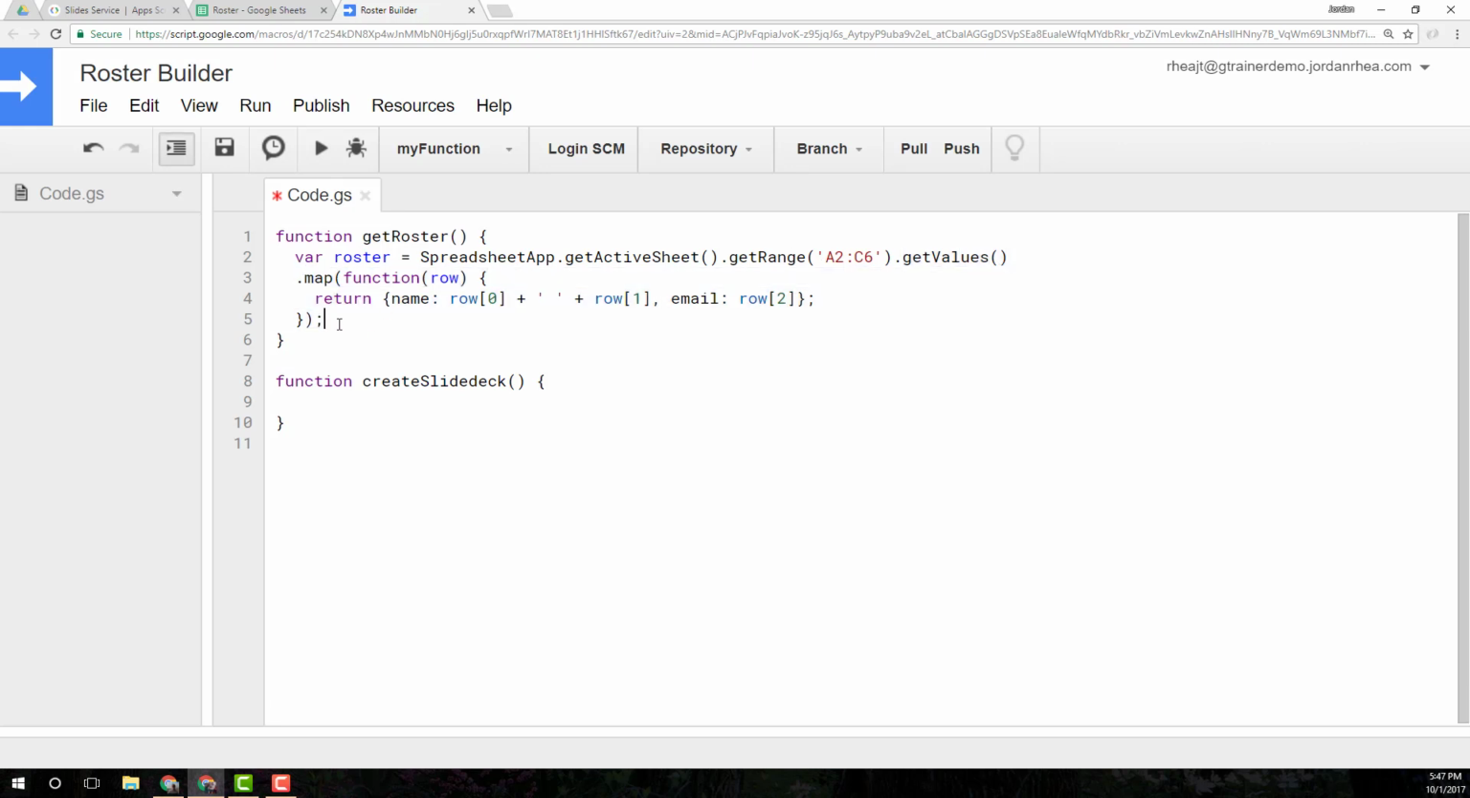And then I'm going to call create slide deck, and I'm going to pass it that roster that we've just built. Now in the create slide deck, I need to actually create a presentation.